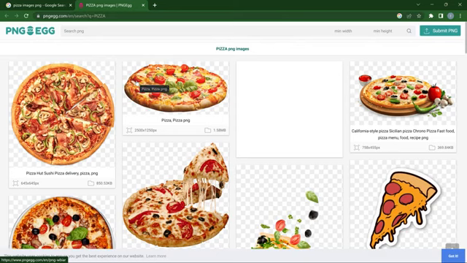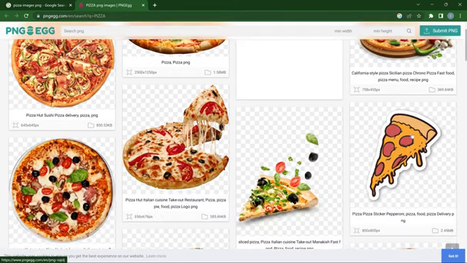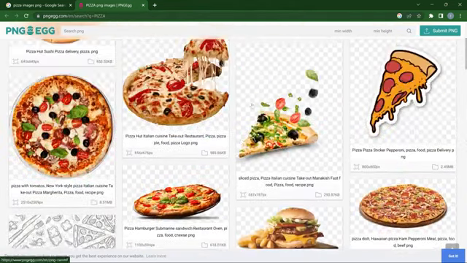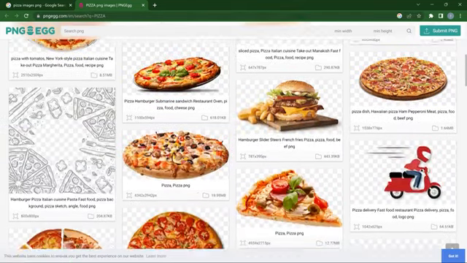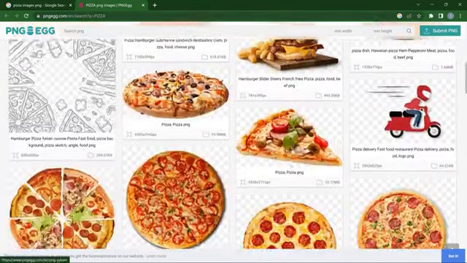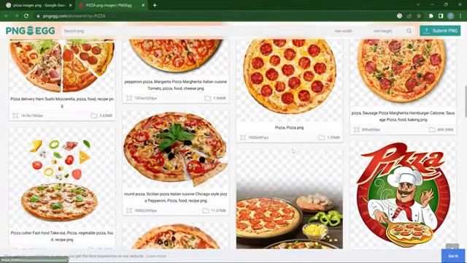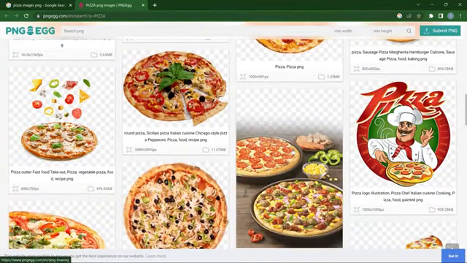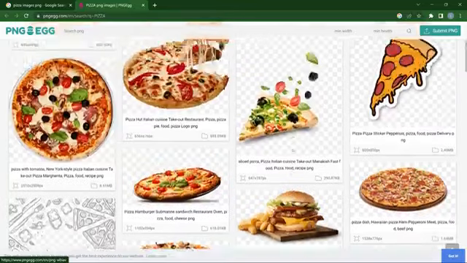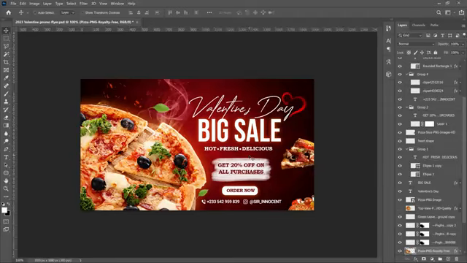So you are sent to pngegg.com, and then you can download your pizza from here. So look at this one. You can download any one of them. And one thing is that most of these PNG websites are free. You can download high quality resources for free. So now you have your pizza.